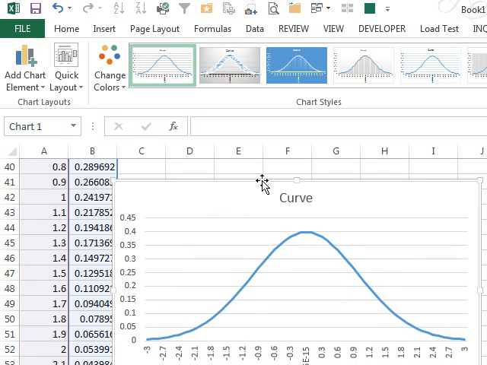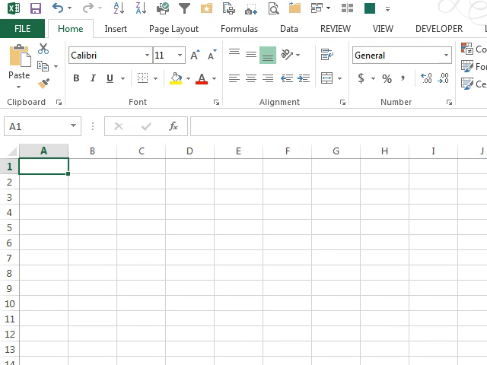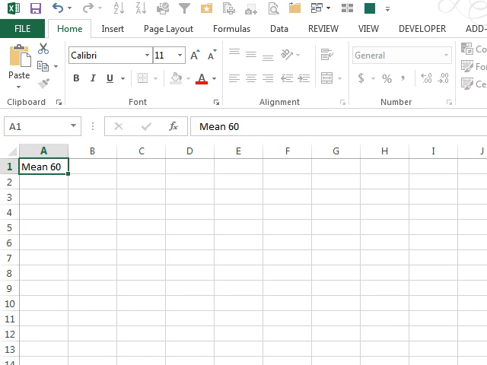All right, now this assumes a mean of 0 and a standard deviation of 1. What if you have some other type of curve? Like, if we know, for example, that the mean is 60 and the standard deviation is, I don't know, 10. Well, then what you want to do is go from 3 standard deviations below the mean to 3 standard deviations above the mean. So I want to go from 30 to 90.